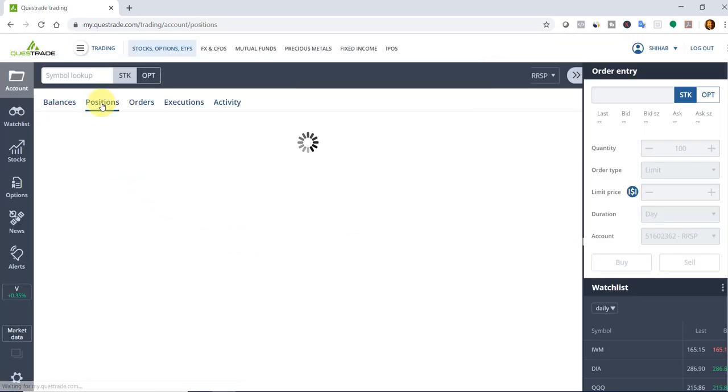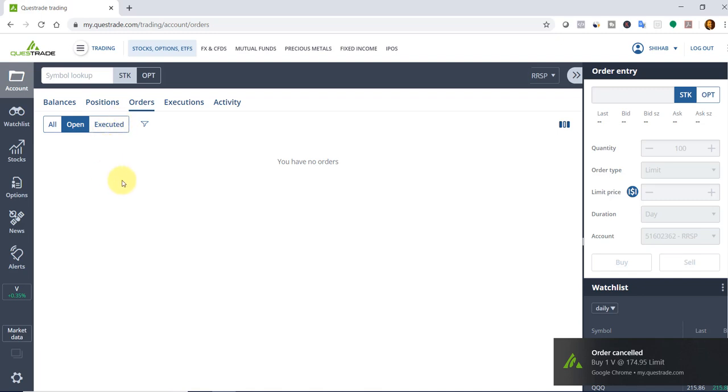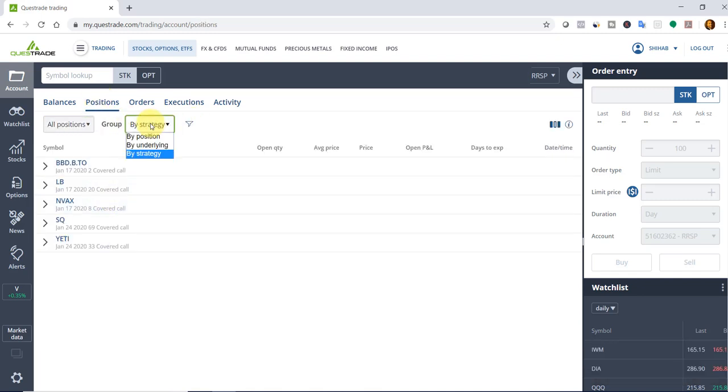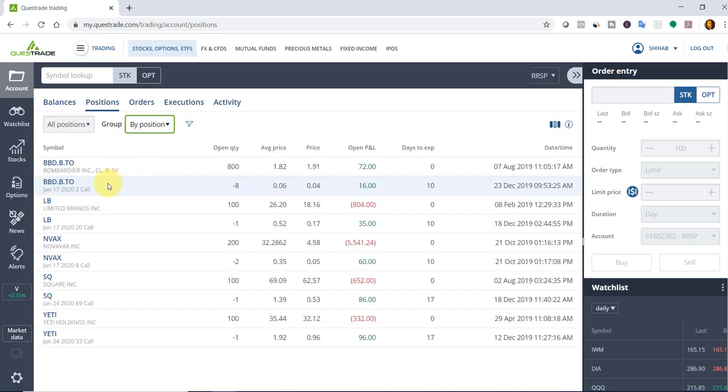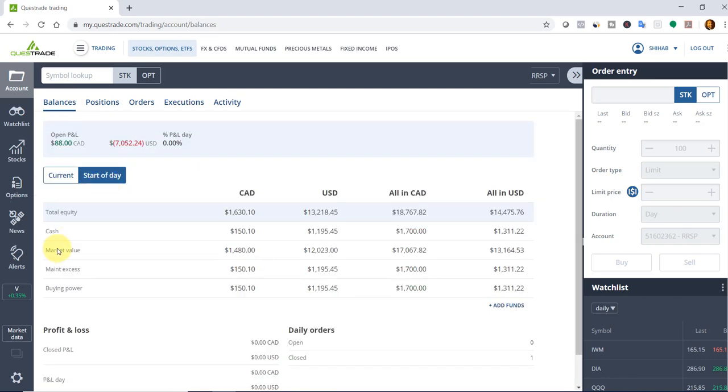But once you buy, it goes into order, and once you buy the stock, it actually goes through. It's going to end up in positions. So if I group this by position just to show you, see, I've got 800 shares of Bombardier at $1.82. So now it's in my positions. I own it. It's in my equity. It's going to be part of market value over here.